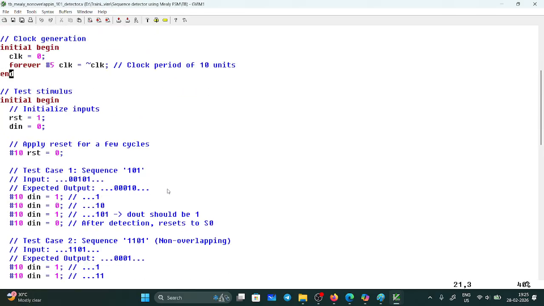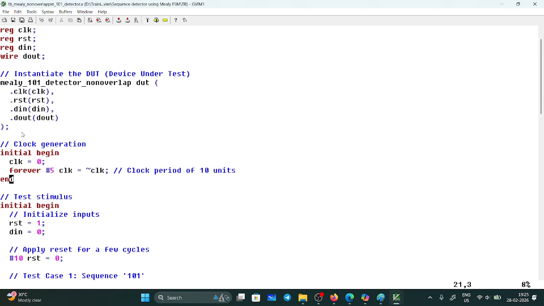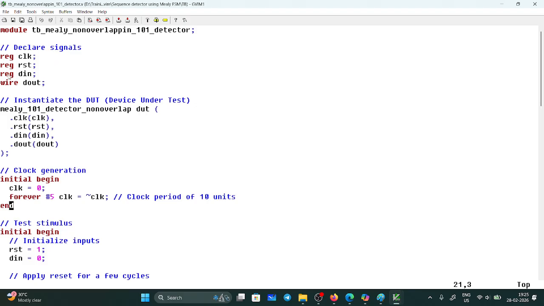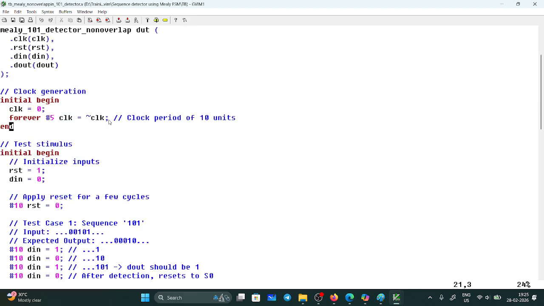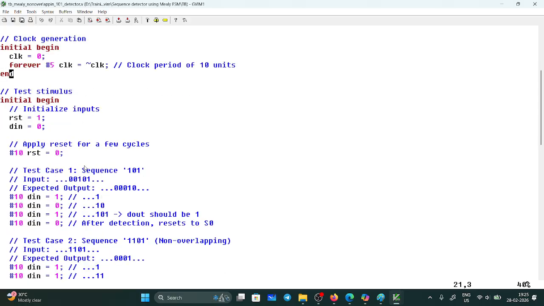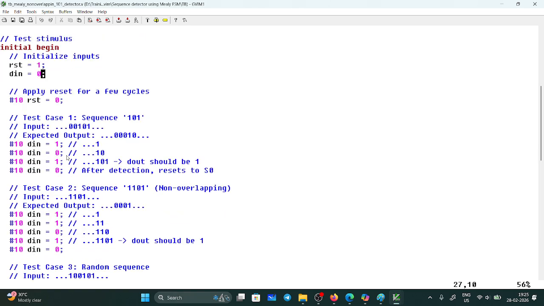Then you need to give the stimulus. The first step is declare the internal variables. The next step is instantiation. The next steps are clock generation and giving the stimulus. Initial begin, initialize reset equal to 1 and in equal to 0. After 10 time units, apply reset equal to 0, so you can see different test cases.